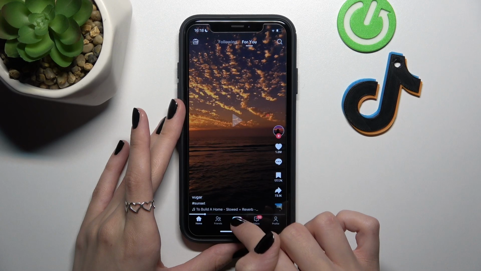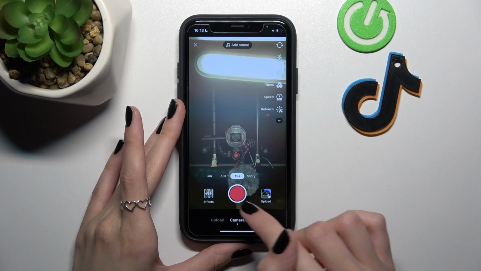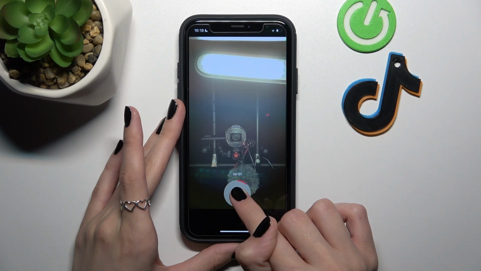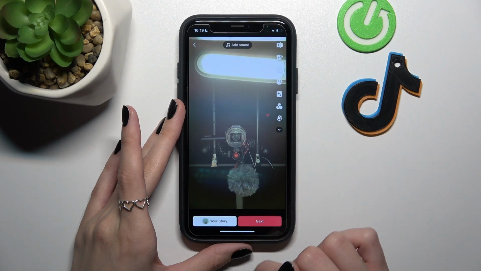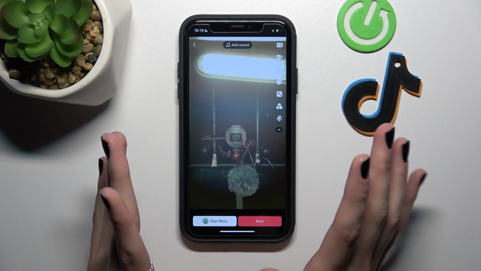Let's create a new TikTok as an example after clicking on the plus icon at the bottom panel of the screen. Also, I will click on the red button to create a new TikTok. Let's click on the check mark here. Well done. So how to get this recommendations list?